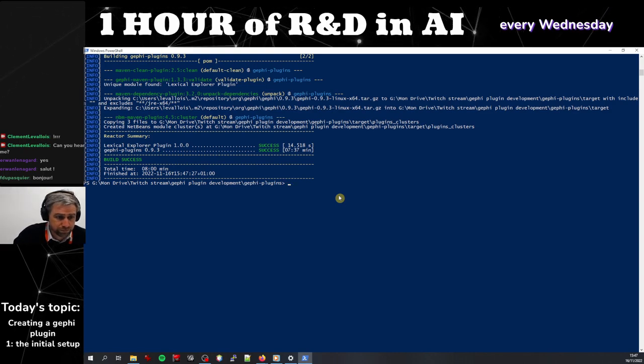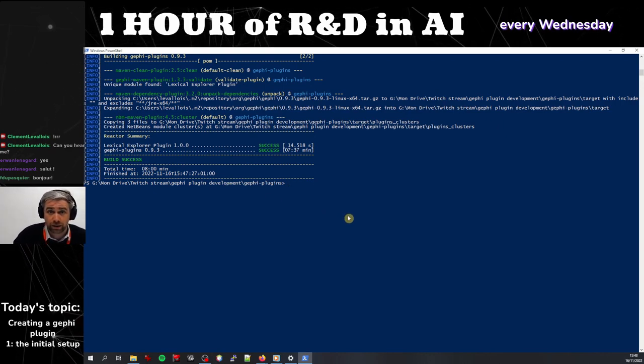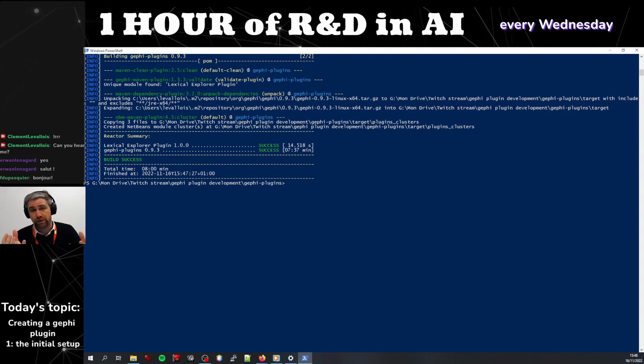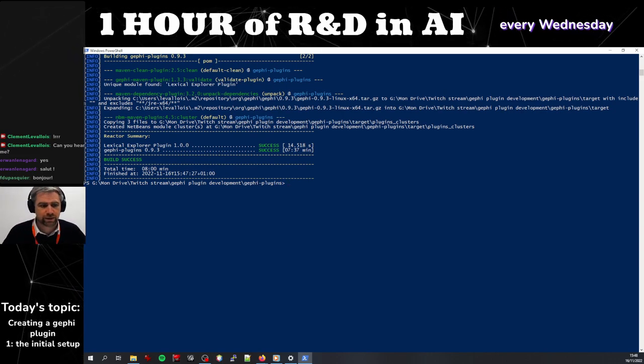on your computer, and now we can run it from the command line with your plugin in Gephi. That's how we're going to test our plugin. How do you test your plugin? How do you see it? You see it by launching the plugin, and it opens Gephi with your plugin in it. That's how you can see it and improve on it. So let's do that.